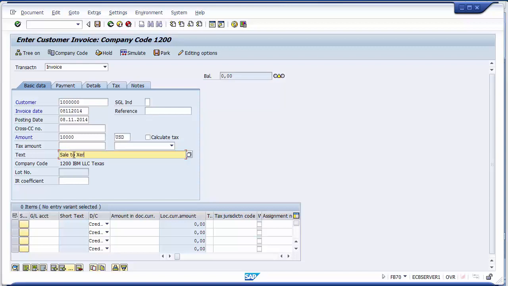And in this you can fill the text, sale to Xerox. And over here, remember, this reference field is always for the invoice number. So the invoice number has to be filled. Suppose the invoice number is 124.